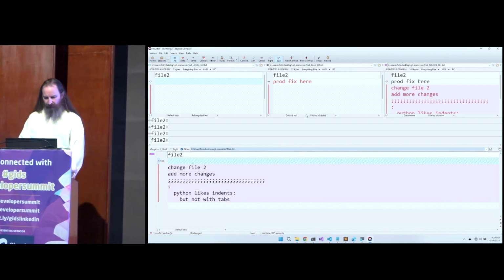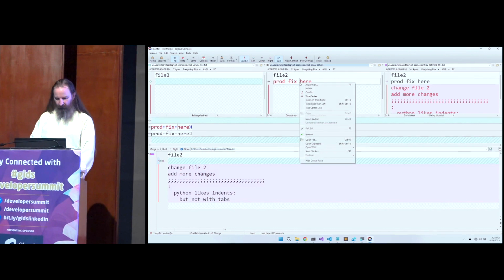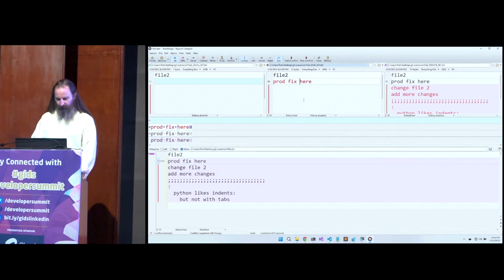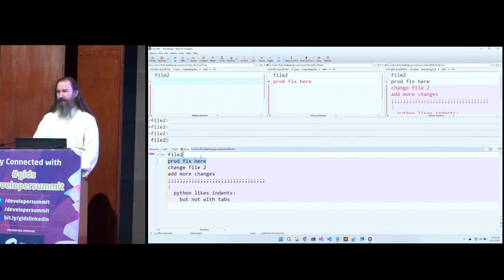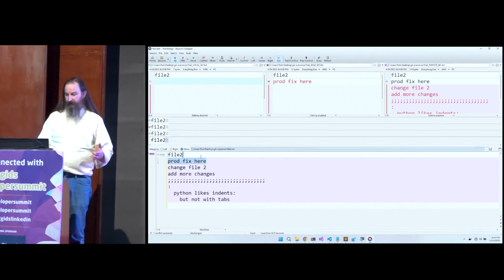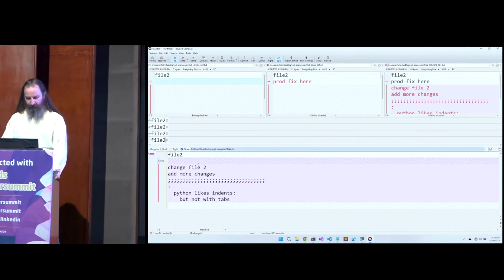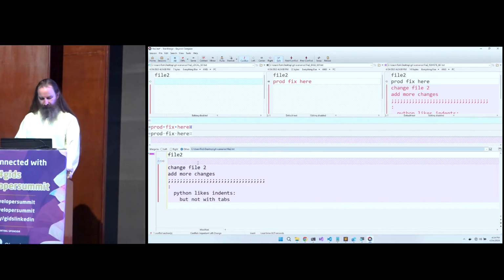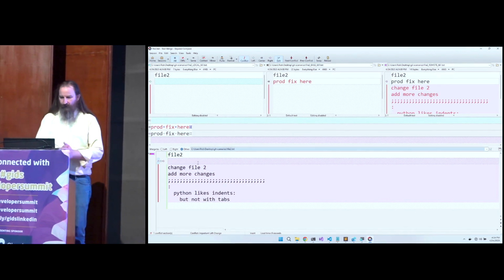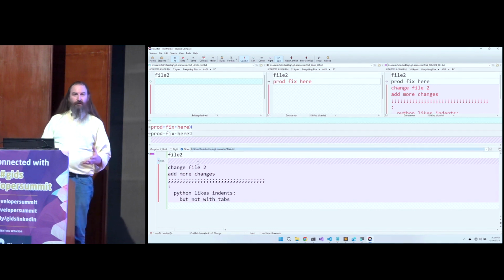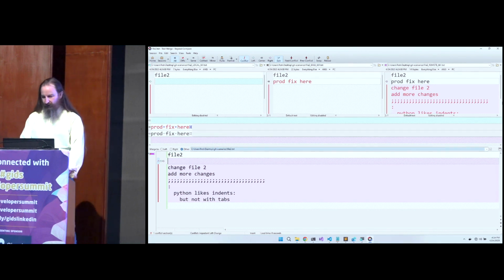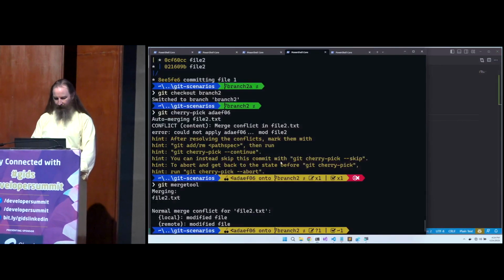Well, I can do something like this. I can say, take left then right, or that prod fix probably doesn't make sense on this branch. It only makes sense on the other branch. So I can just go change it. I will just leave that off. Cool. So now we've got the file for branch 2 exactly the way we want it.